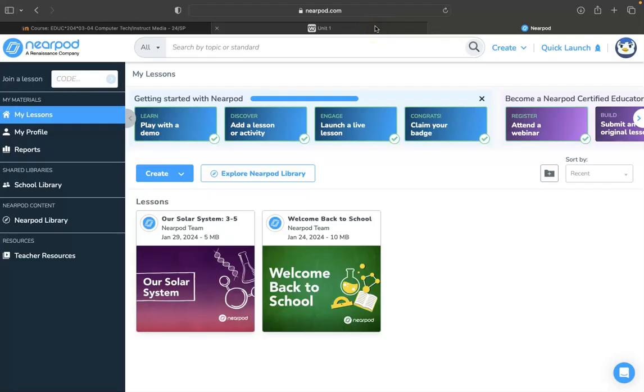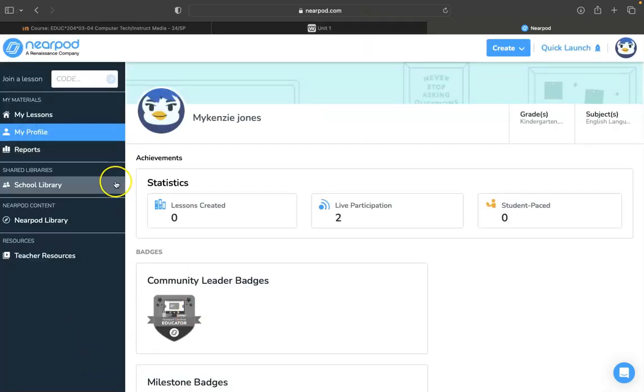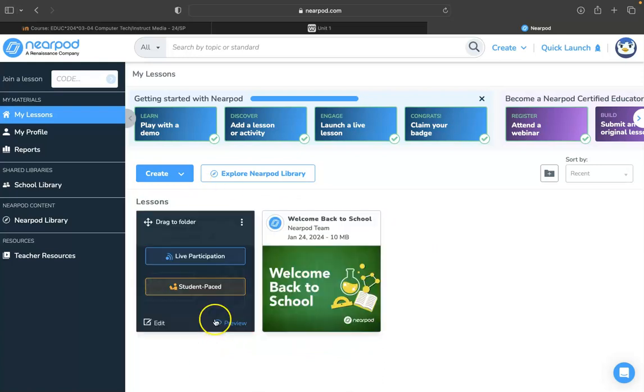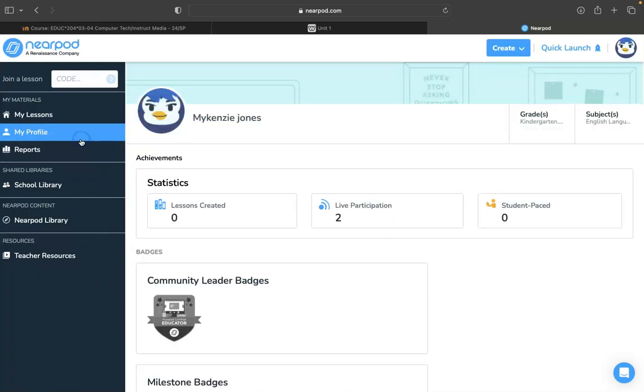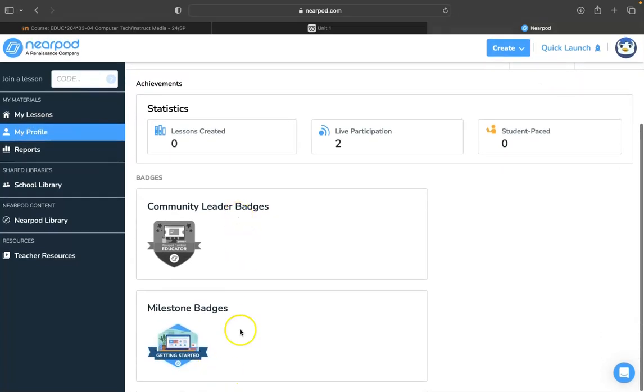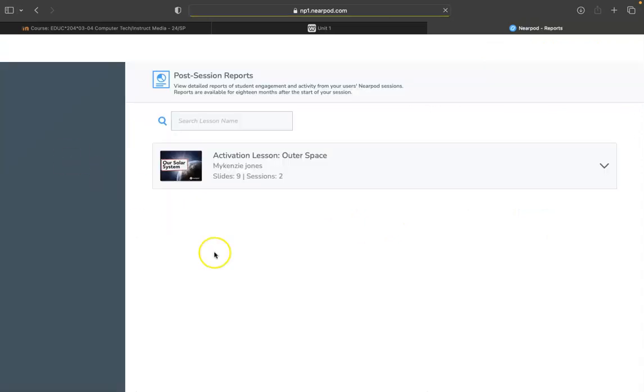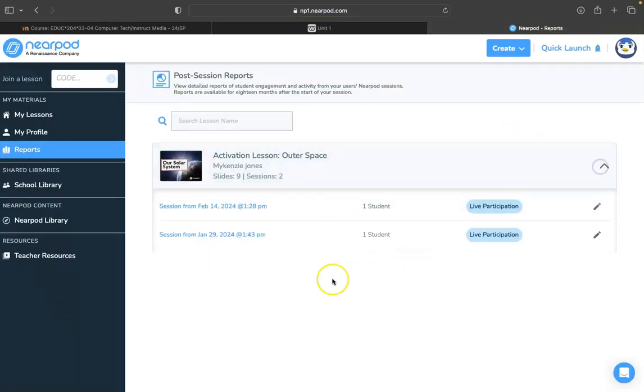Welcome to Nearpod. So when you get here, you're going to be able to go through everything. The first tab right here is going to be your lessons. It's going to have all the lessons that you have created or anything like that. The next one is going to be My Profile. It's just going to show you the different badges you've gotten, the lessons you created, the live participation, and then Student Reports. This is where you can see the reports from your students.